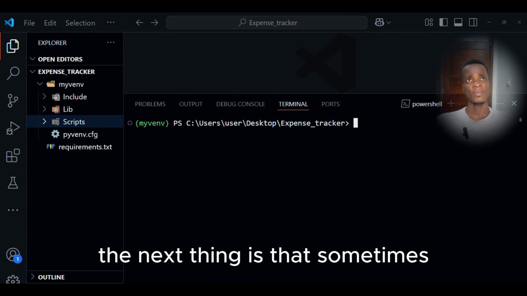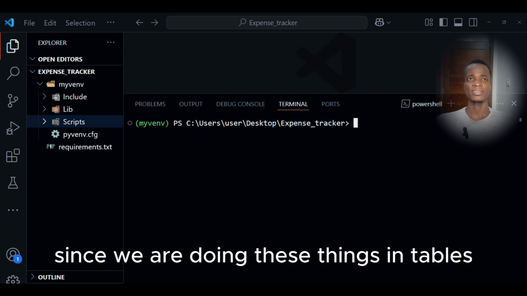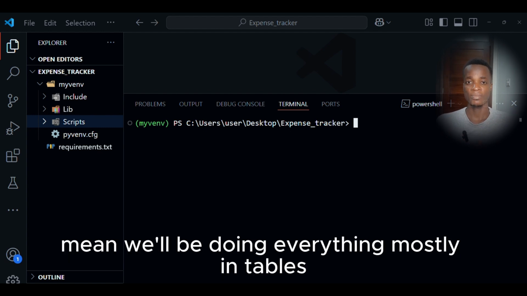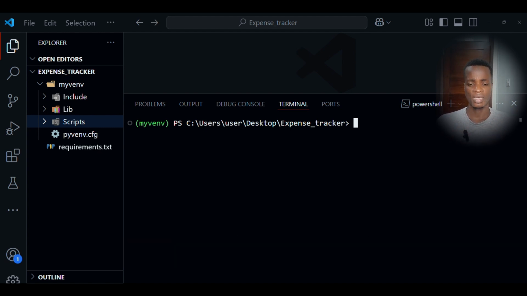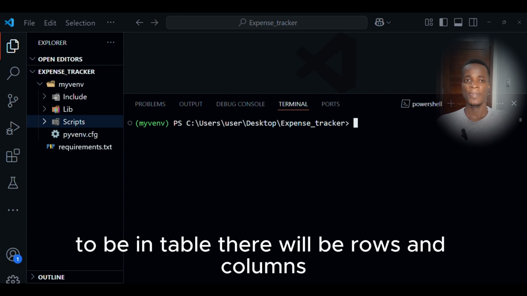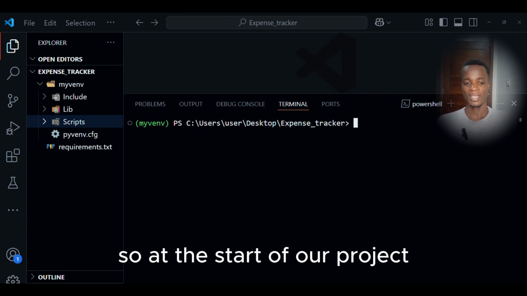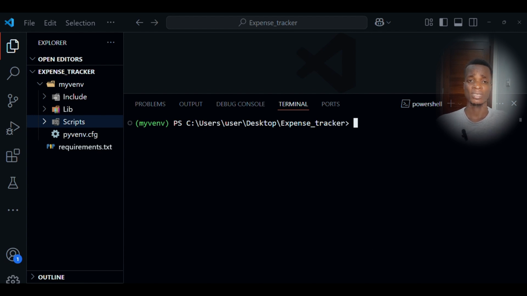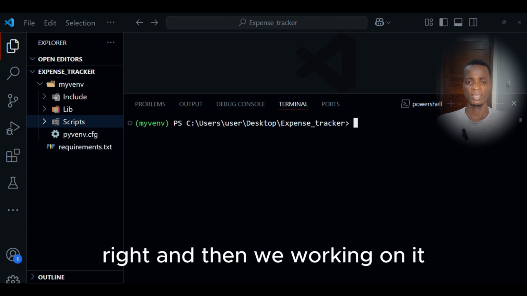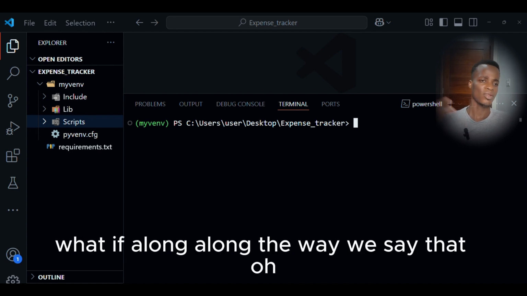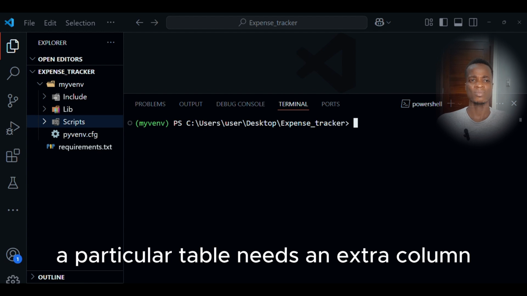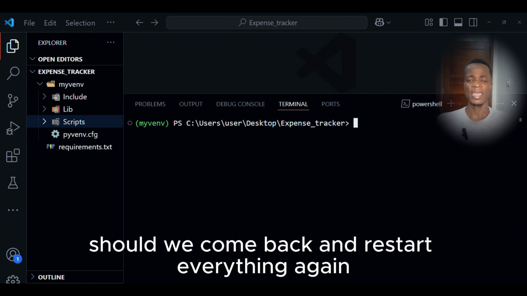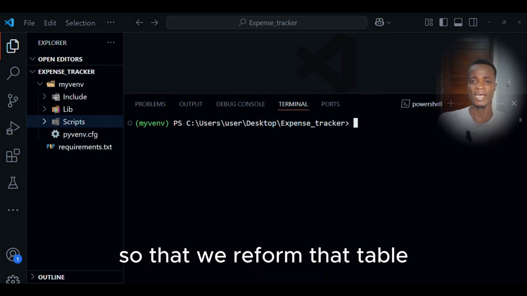The next thing is that since we are using a relational database, we're doing everything mostly in tables. If these things are going to be in tables, there will be rows and columns. So at the start of our project, we may have some number of rows or columns, right? And then we're working on it. What if along the way we say that a particular table needs an extra column or an extra row added to it? Should we come back and restart everything again to reform that table?